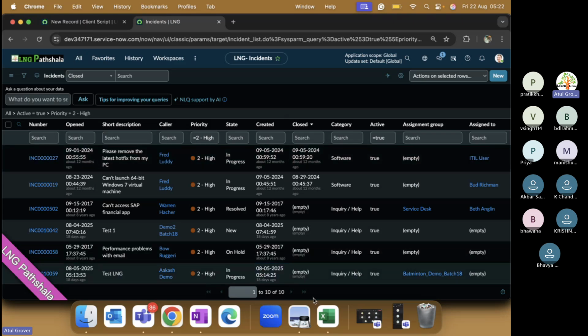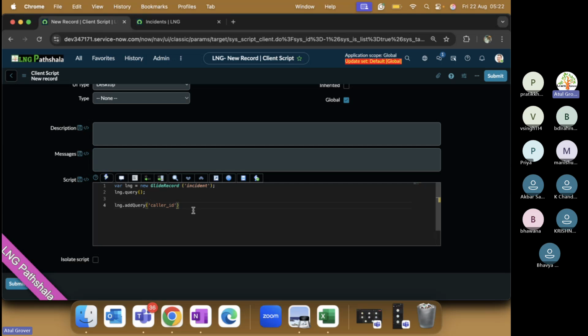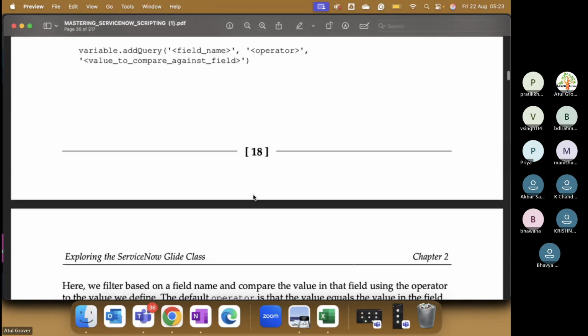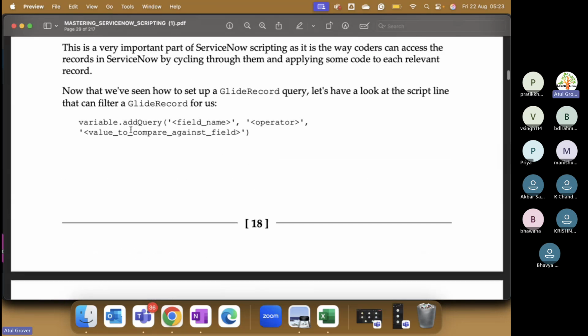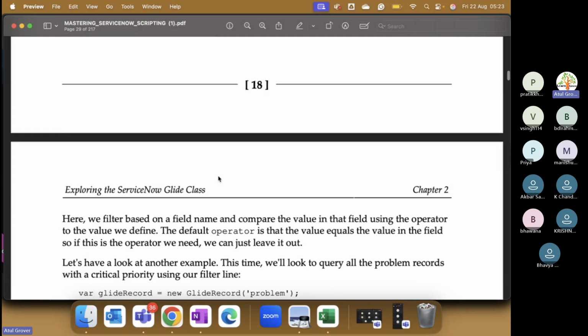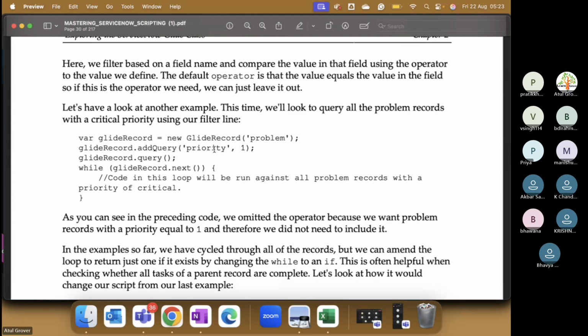So what we're discussing is that you can do the query here. If you want to run it on the form level, you can do add query, field name, operator, and the value you're looking for. So like this. First add query, then query.